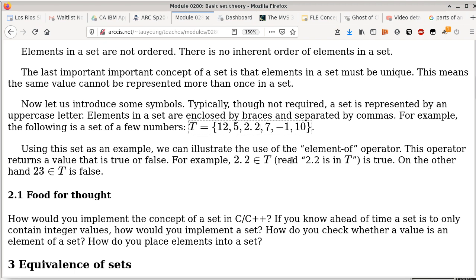All right. So using this as an example, now we can try to introduce a new operator. This operator that looks a little bit like uppercase E but not quite is called element of. Whatever is to the left is checked against whatever is to the right to see if the thing on the left is actually an element of the set that is on the right hand side.